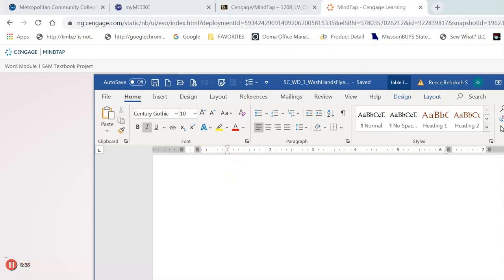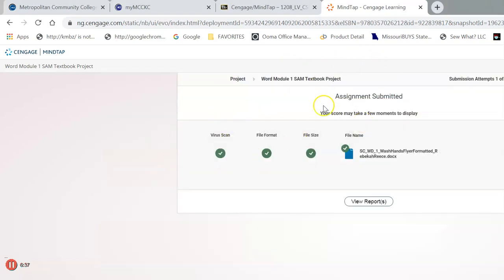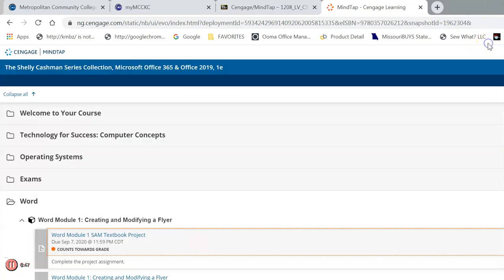So I'm going to close out of my report. I'm going to click the X, which is right underneath my name, right by this menu bar over here on the right hand side. That will close me out of the textbook project, where I will go back in to submit it. Now what you're going to want to do is click on the Word Module 1 textbook.